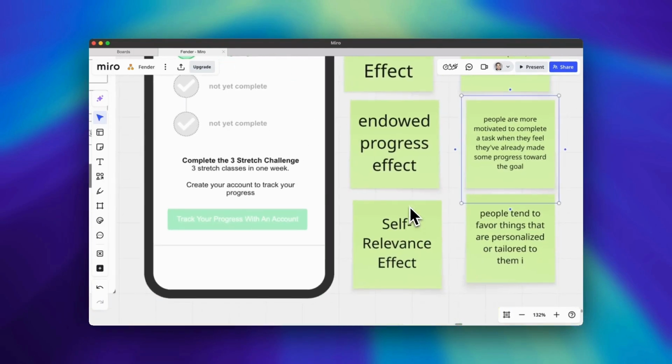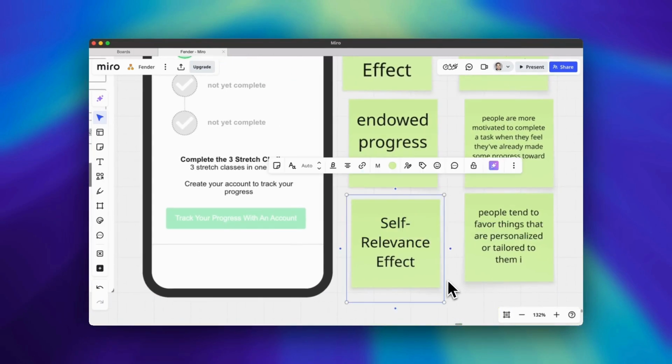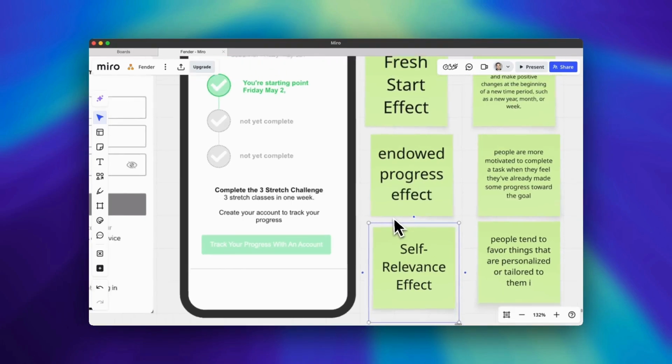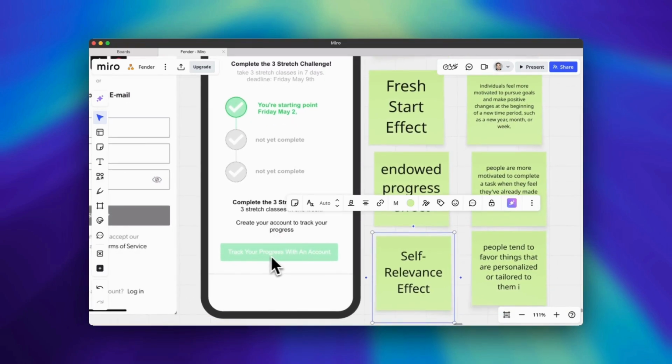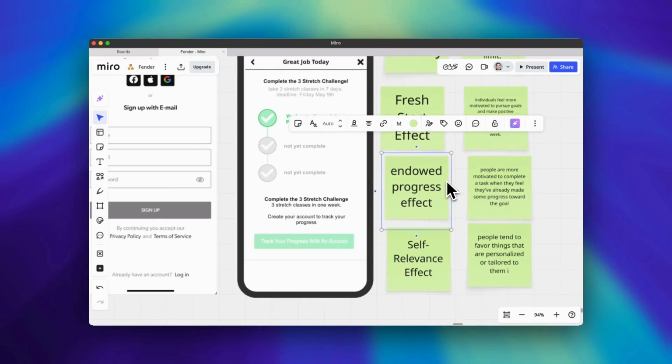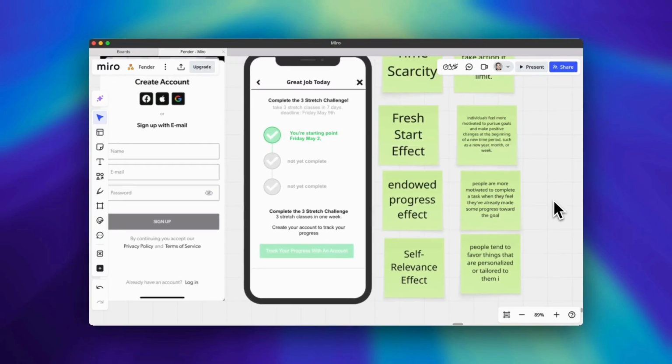And then self-relevance effects. We've seen this before. This is personalization. So it's not so much just create an account, it's track your progress. Create your account to track your progress. So it's a little bit of, you own this. This is your story. This is something you're doing. This isn't about us necessarily. Obviously we as a company would want the account, but this is more about you tracking your progress.